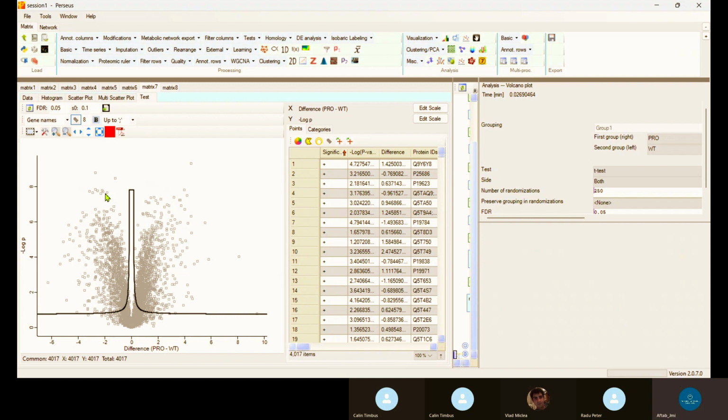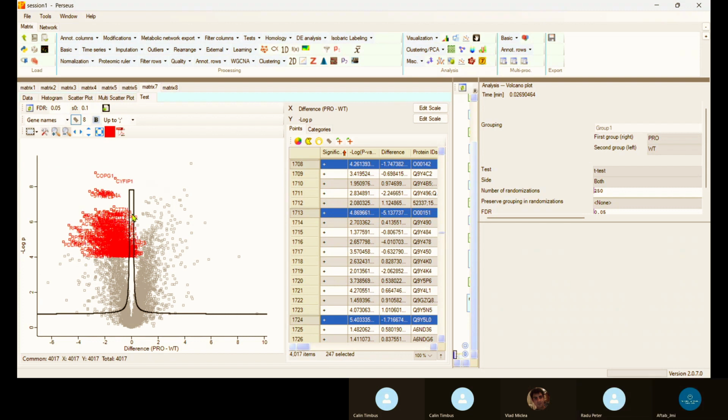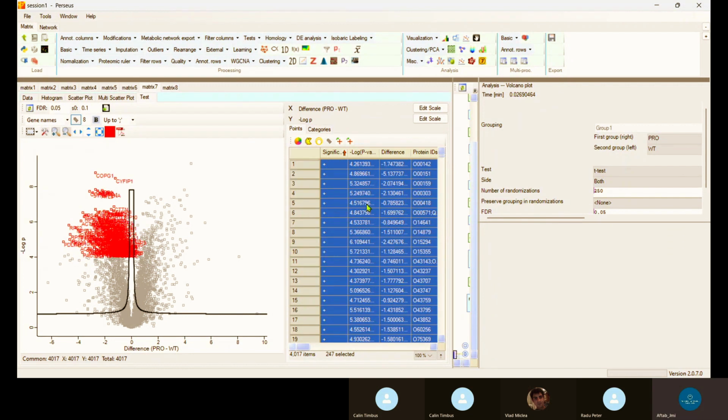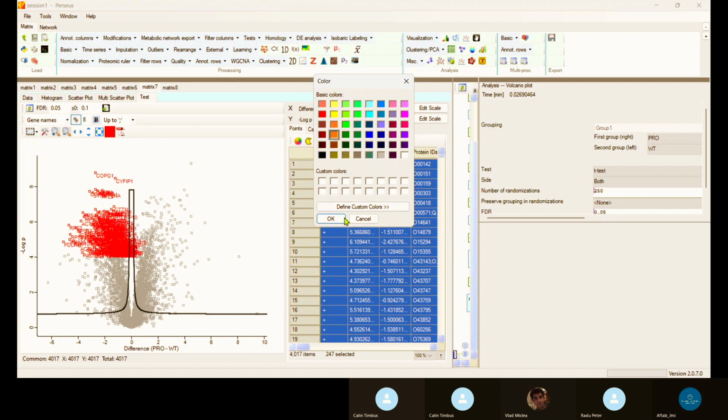So here is the option. If you want to check what proteins are down regulated, just select this one. You can check this, and you can also select bring selection to top. So all these selections are at the top, and you can also make different colors. You can use any colors.